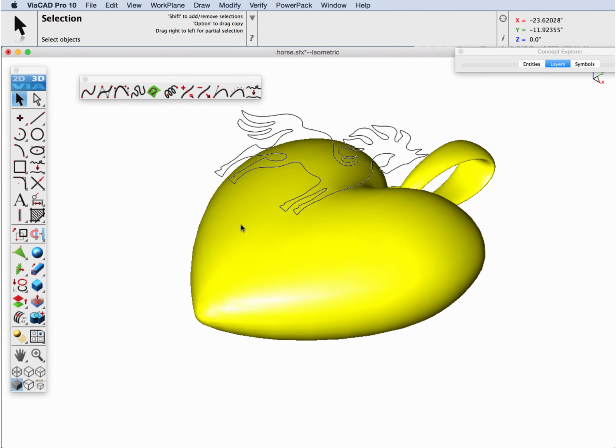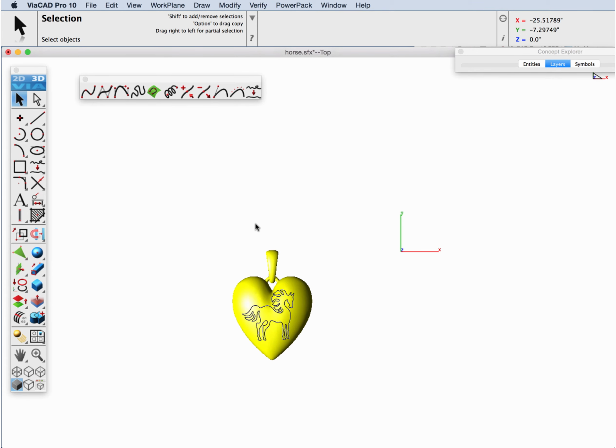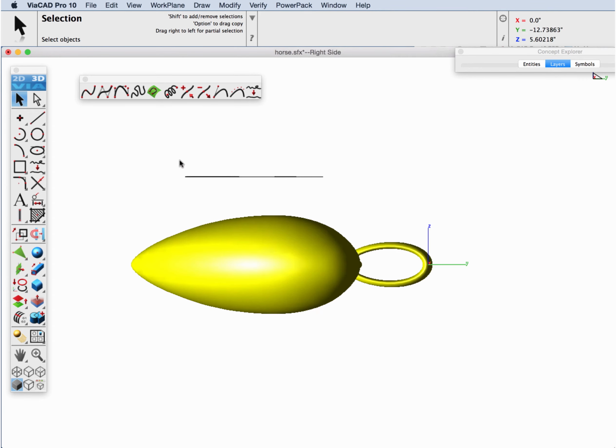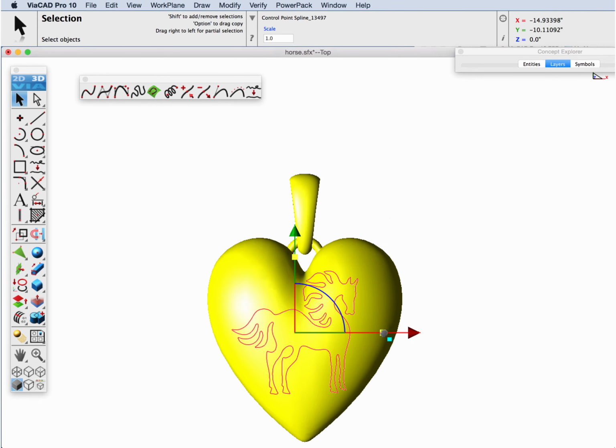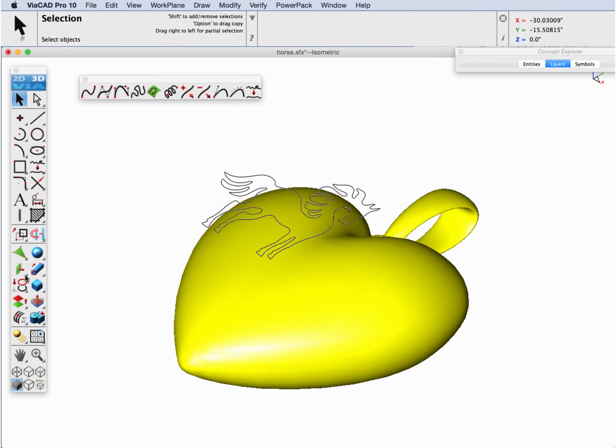Okay, now I can get back into shaded mode. And it's still, let's make it a little bit smaller. And push it down a little bit more. There we go.